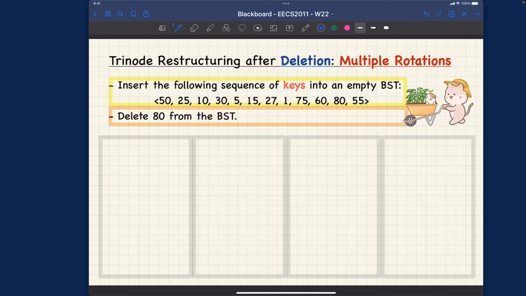In part A, we're going to insert the following sequence of keys into the empty BST as before. So we're going to start with 50, and then 25, and then 10, and then 30, and then 5, 15, 27, and then 1, and 75, and then 60, and then 80, and then finally 55.